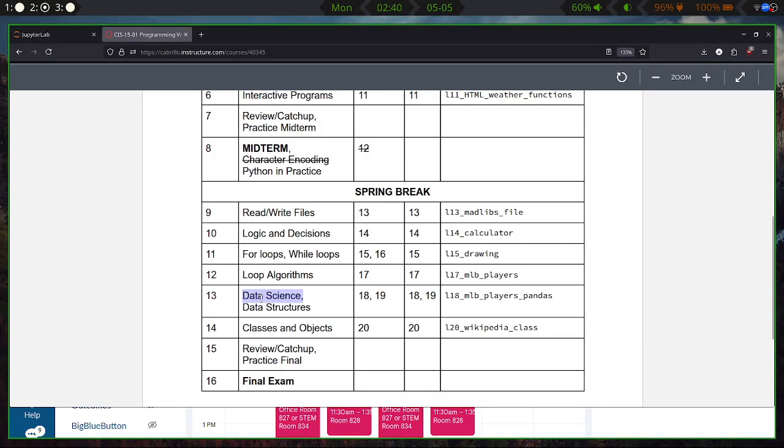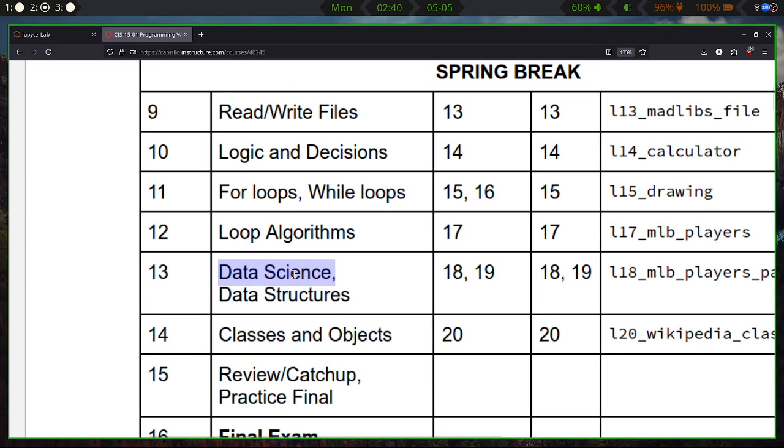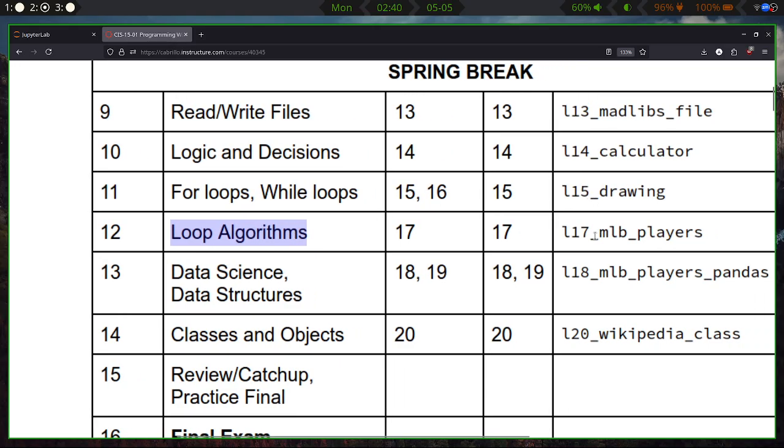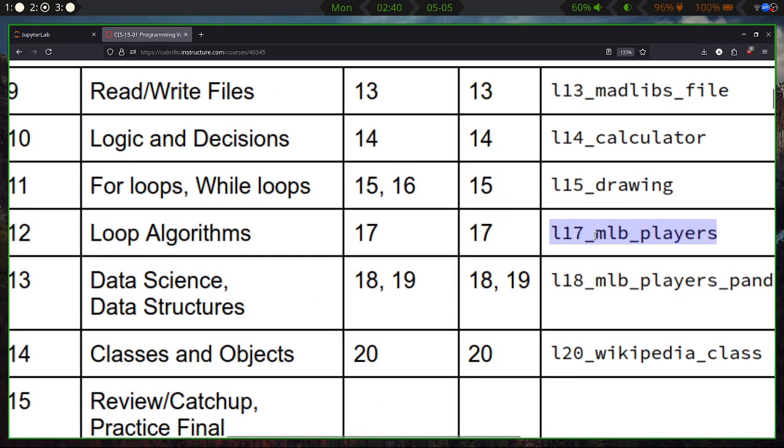Hello, everybody. Today is just going to be about data science. Last week we covered loop algorithms. We really just used a bunch of for loops to go through some data sets, and in particular, a large data set that we've seen is Major League Baseball players. This was the assignment project that was assigned last week.